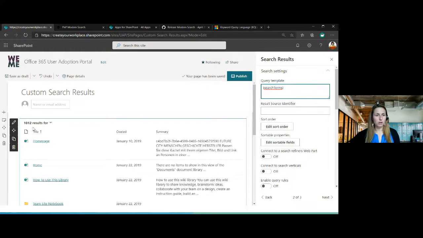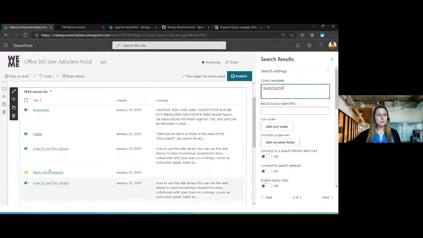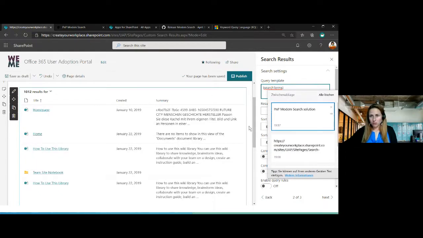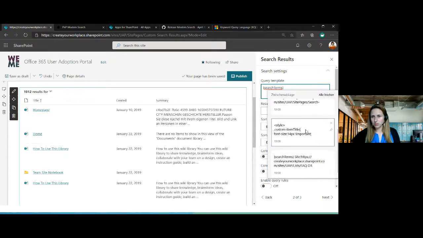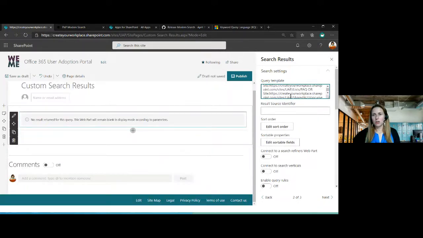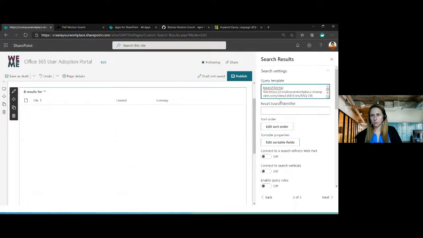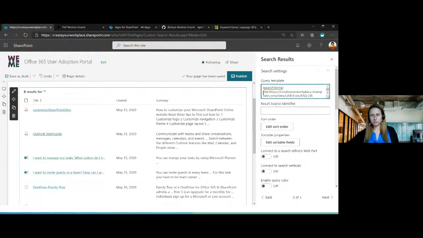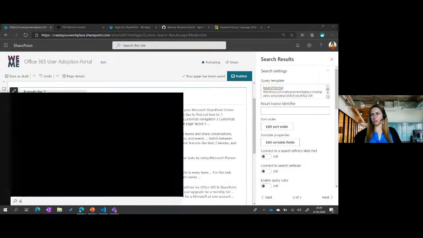I don't want to see 1012 results, and I don't want to see any folders, and I don't want to see this how to use this library because it's not interesting for me. I want to see only the relevant content. So I have to define a query. I've already defined a query. Let me see. I will also explain it to you. Okay, so let me show you what I've done here. So I have created a query. Unfortunately, this, let me open an editor to show this to you.